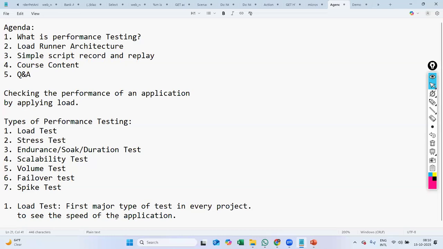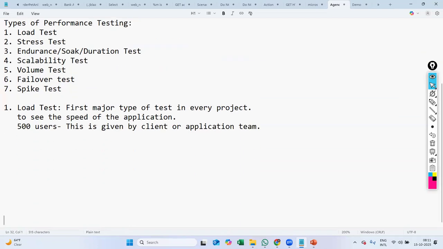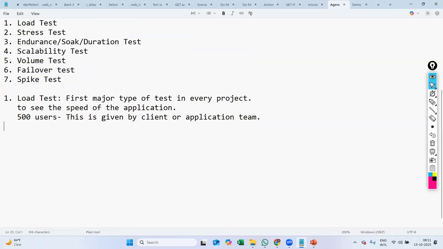And for this type of load test, we generally run with some number of users. Like let's say, for example, 500 users. So this will be given by the client. Mostly will be given by the client or application team. So with how many users you need to run, that will be decided and given by the client. Okay. Directly or indirectly, the client will give you this number. Okay. So we have to find out. Then for how long will we run this test? We will run this test for 1 hour steady state.